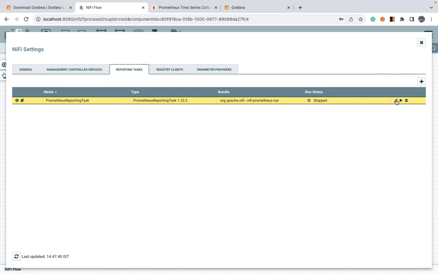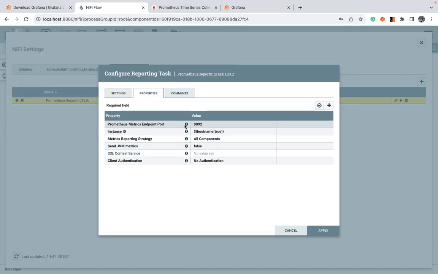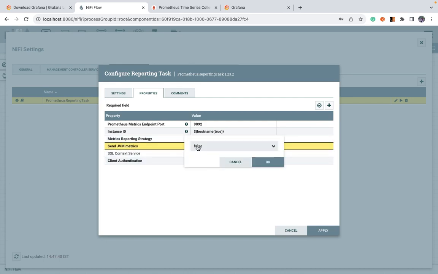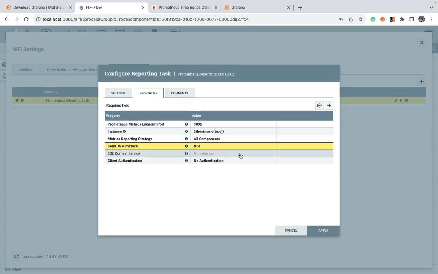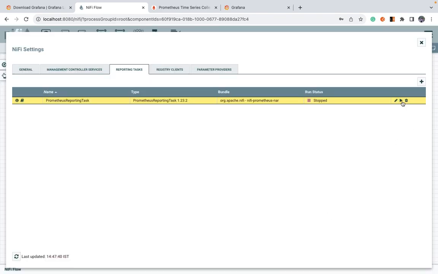Okay, so we have added it, and you can configure any properties. As you can see, the metrics will be available at port 9092 on localhost. You can decide whether to give JVM metrics to this URL as well. If you want to do that, just select the true option here and apply. Also, there are some authentication and other mechanisms. Currently we are not using any TLS or HTTPS related things, so we skipped it for now, and let's just start it.